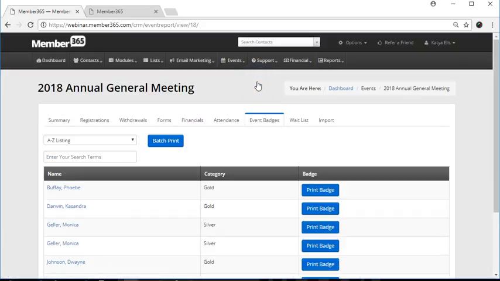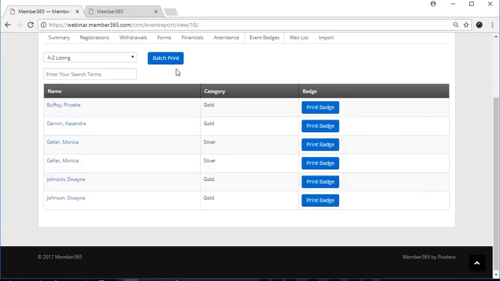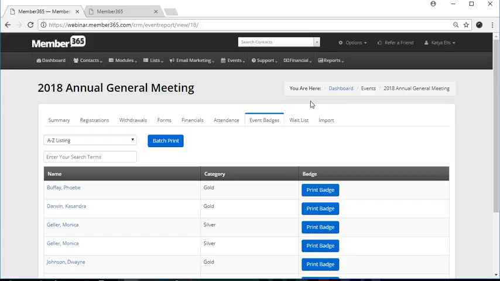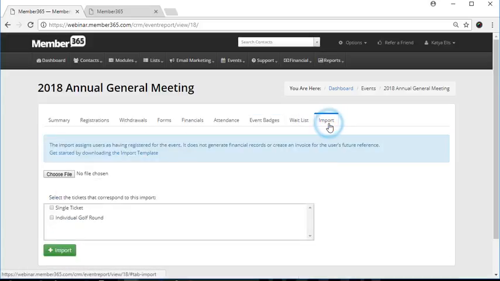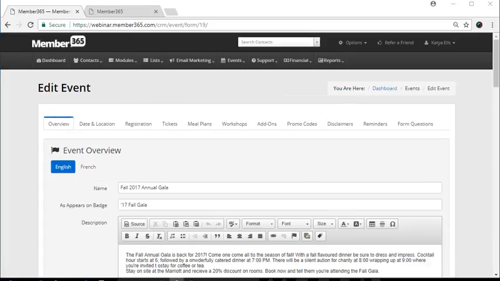Event badges, meaning the names, you can either print a batch of every single badge or print them individually if somebody maybe registers late. There's a wait list, and also import if you've already created your event elsewhere and need to import contacts who have purchased whatever ticket. So that's reporting.